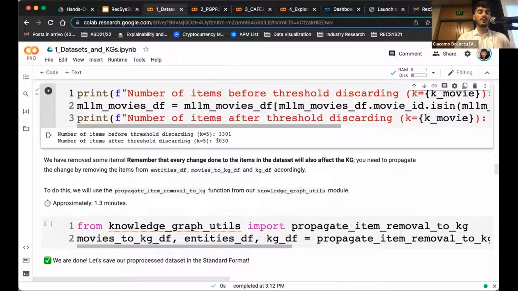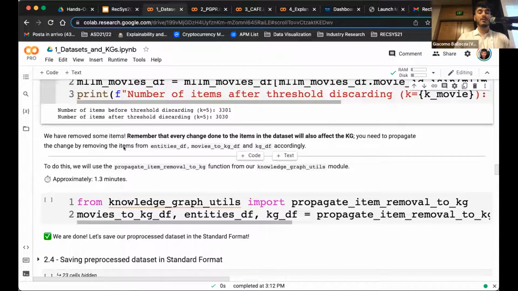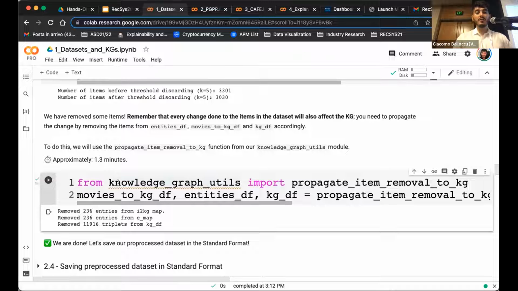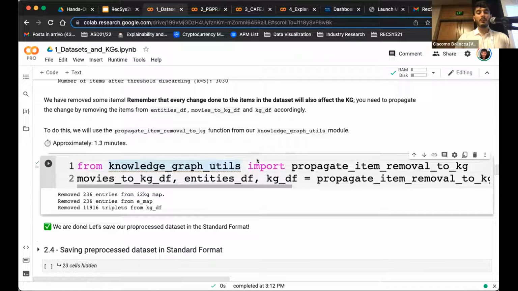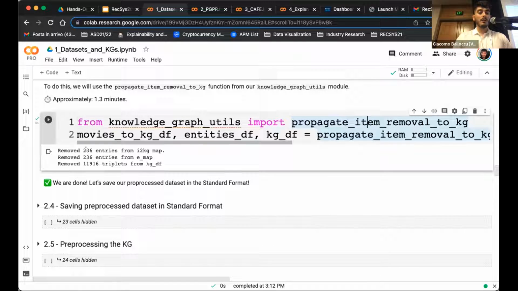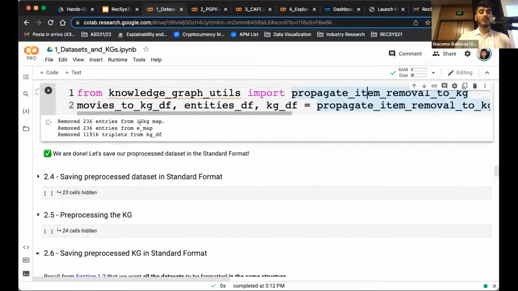So since we have removed some items, an important thing to know is that when we reprocess our dataset, we also need to pay attention to our knowledge graph. We need to have them always updated to the same version, because otherwise we will have a lot of problems with the mappings. So we will use our function, which is inside the knowledge graph utils module, and we will propagate the item removal to the KG in this way. And as you can see, this code will produce the number of items that have been removed from the files.